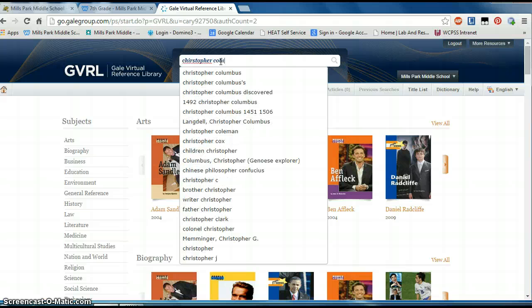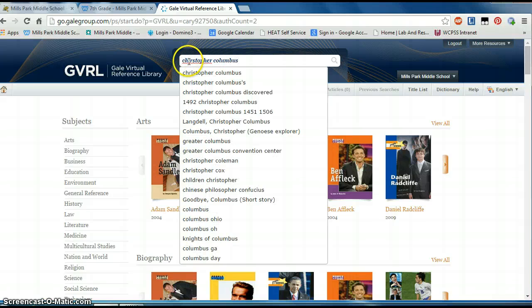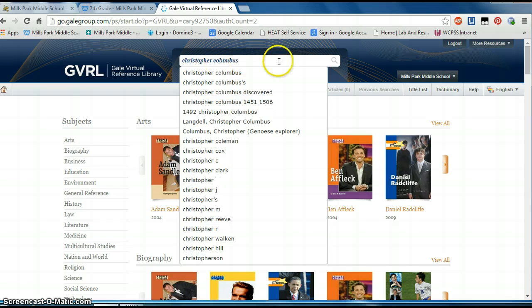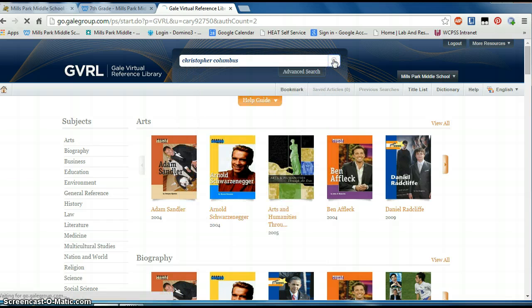Whoops, I didn't spell it right. Let's fix that. C-O-L-U-M-B-U-S. Okay, I'm going to click the search button.